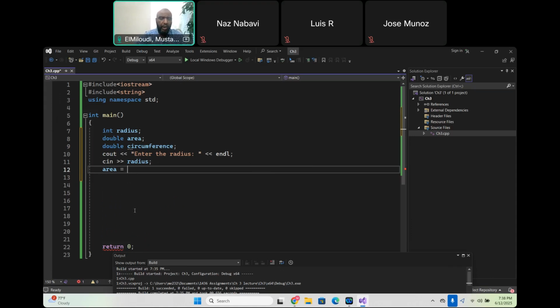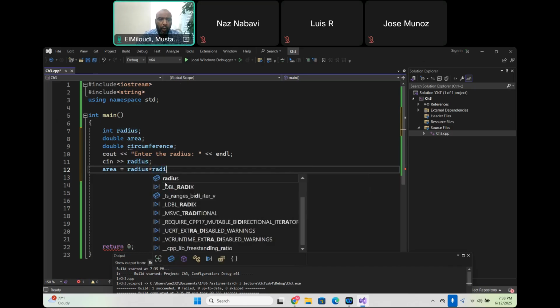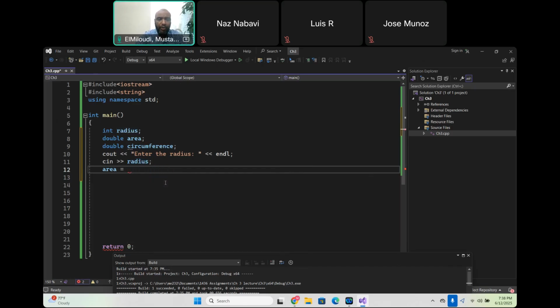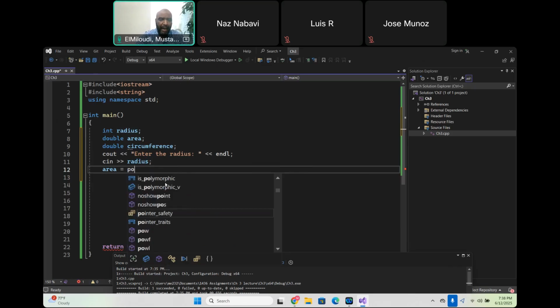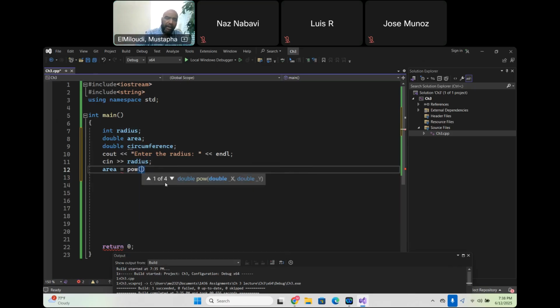So what do we do? We're going to put r squared, which means this radius squared. You can either do this times itself, that's an option, because you have only 2, so it's not a problem. But if the power has a big number, then it's not going to work. So you can either do this, or you can use the math function. You're going to say pow. Pow stands for power, and you put the radius, comma 2. That means square.